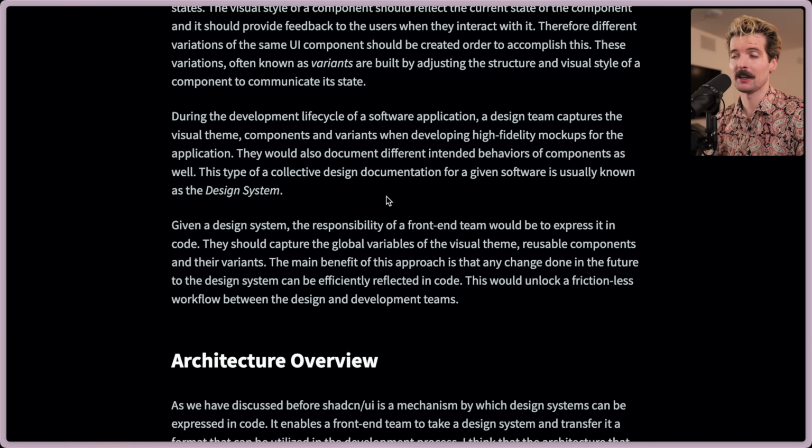Given a design system, the team's job is now to express that in code. They should capture the global variables of this visual theme, reusable components, and their variants. The main benefit of this approach is that any change done in the future to the design system can be efficiently reflected in code. This would unlock a frictionless workflow between the design and development teams. All very important things. The relationship between design and dev is so important and underappreciated.